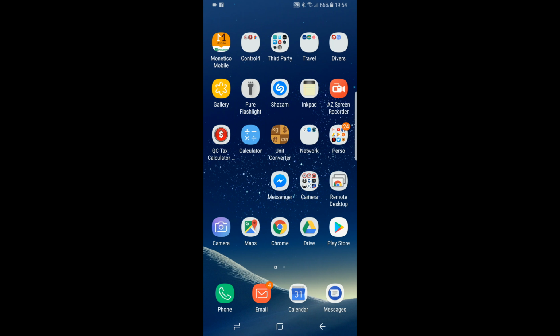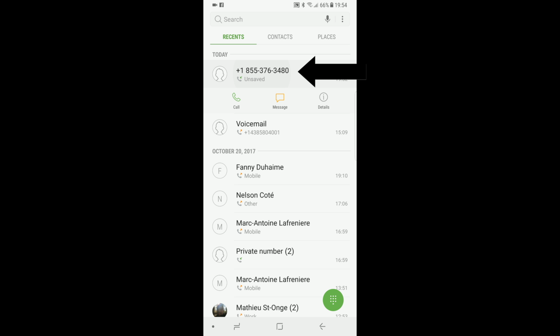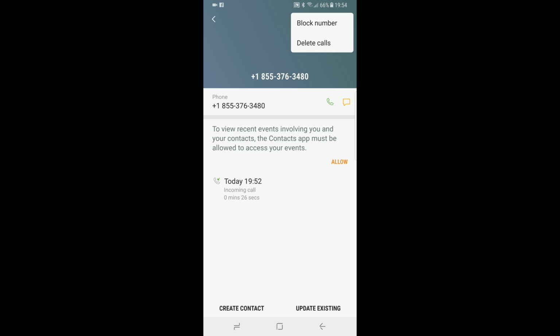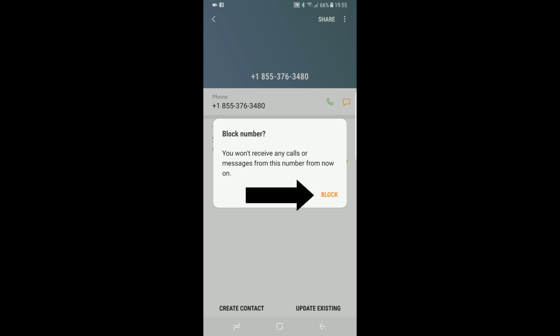If you just received a call from someone you don't want to talk to anymore, you can set your phone to reject their future calls. For this, just go in the Phone application, then click on the number in question and on Details. Now in the three dots menu on the upper right corner, hit Block number. Finally, hit Block to confirm.